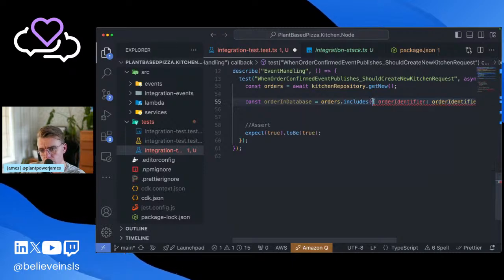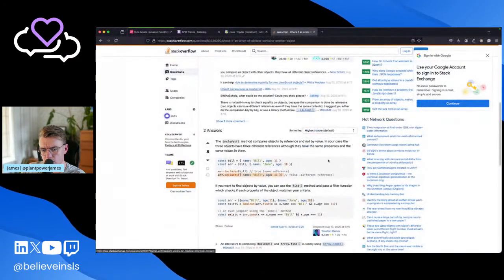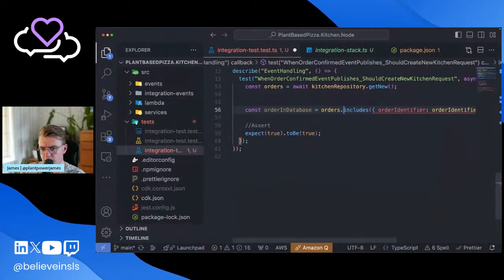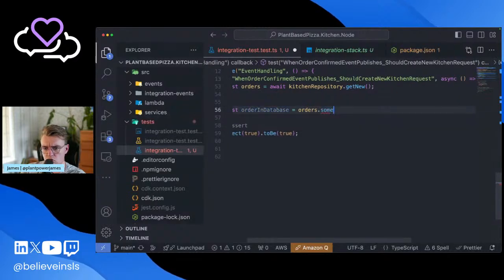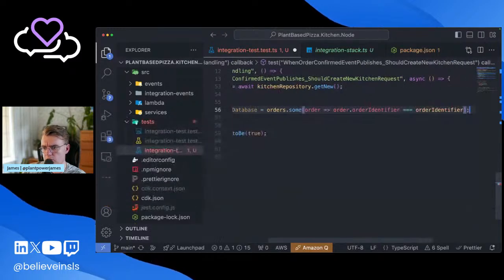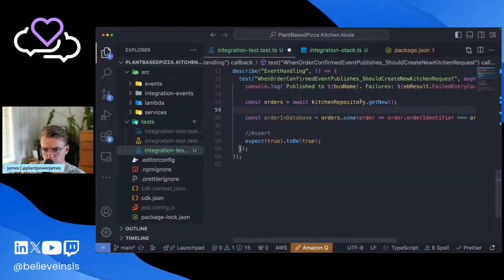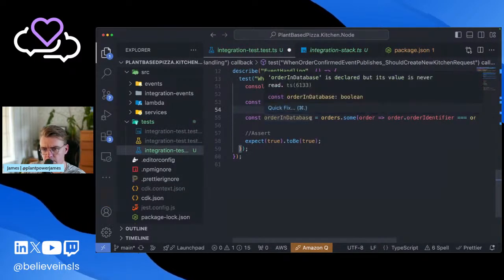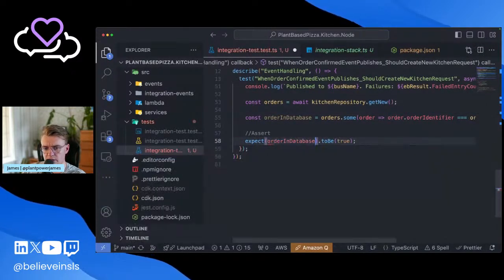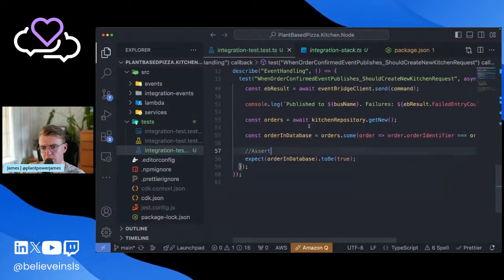It needs all of the... I don't want to define every property. Or even simply use the sum. That looks better. R dot sum order dot order identifier equals the order identifier. What does that give me? It's Boolean, and then I expect order in database to be true.